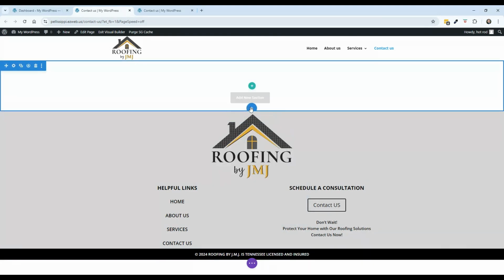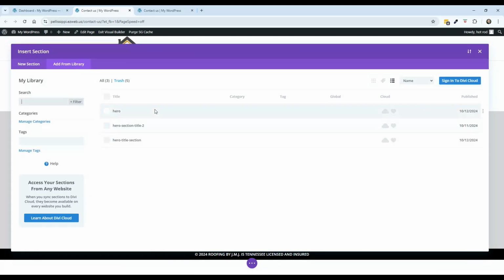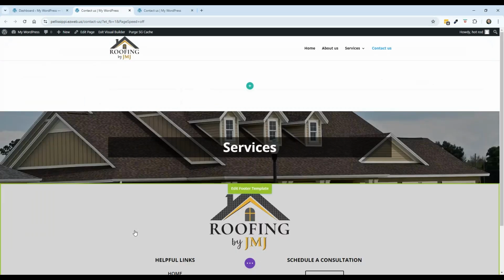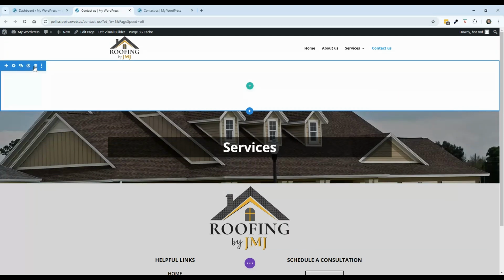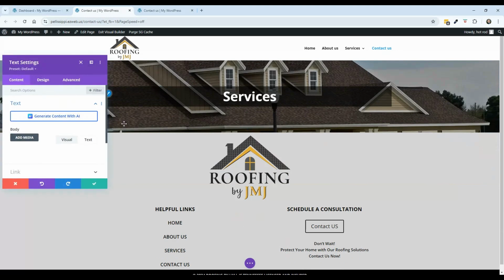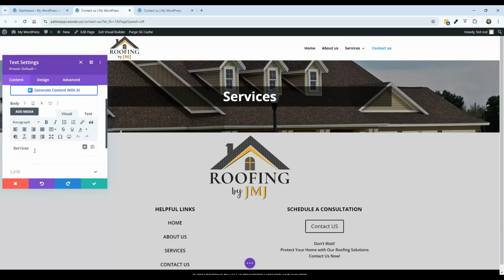Go down below and add a new section from Library. Add in the hero title section. Use this section. Let it load. Go back and delete the empty section. Let's go and change the text. Open the text settings. Go to the content area. Type in Contact Us. And save.